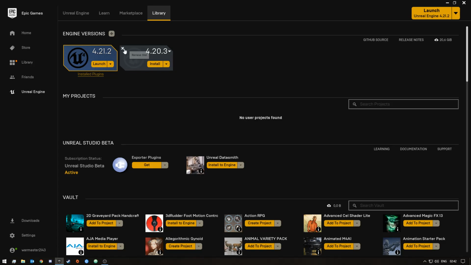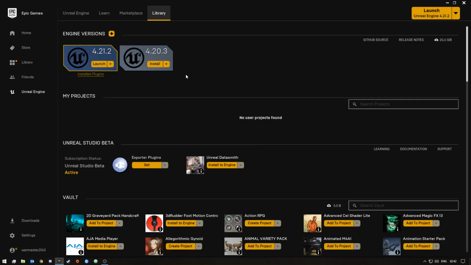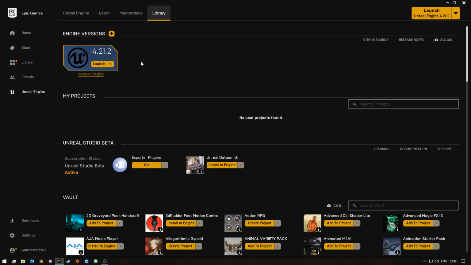So all you guys can do is just click install, and then you can choose where you want to install the engine. Now I'm not going to do it since I already have it installed, so I'm just going to click uninstall. Once you guys have done that, the download is about 7 to 8 gigs I think, so depending on your download speed it will take some time, but once it's finished all you guys can do is just click launch.